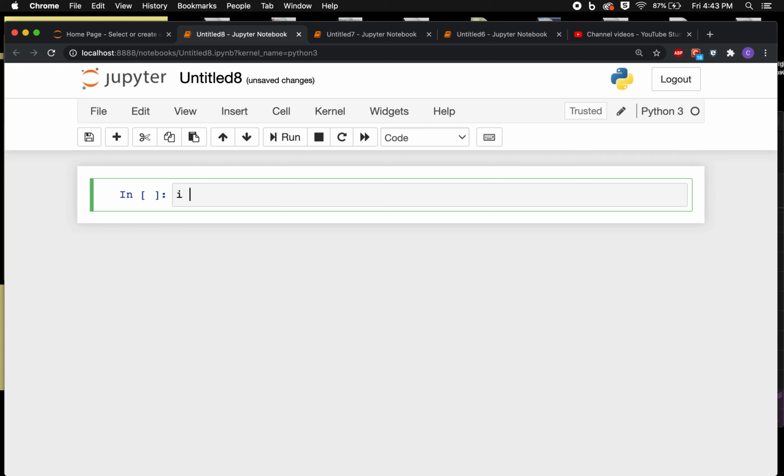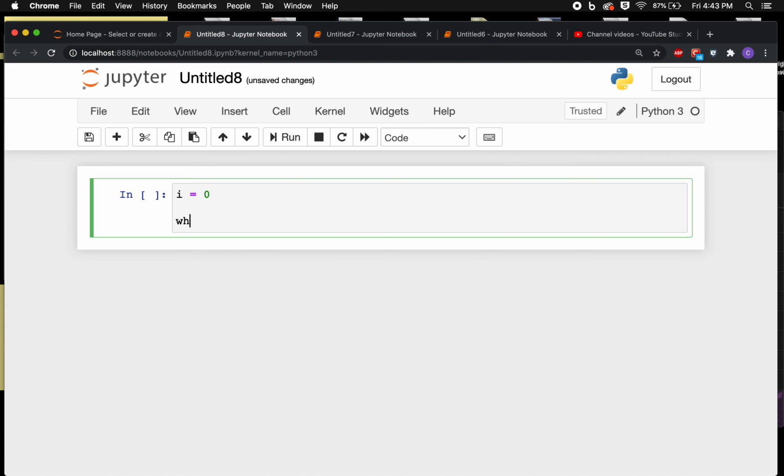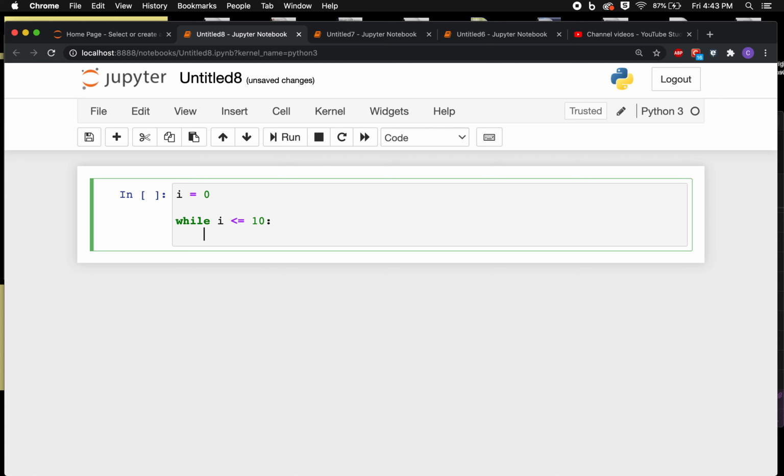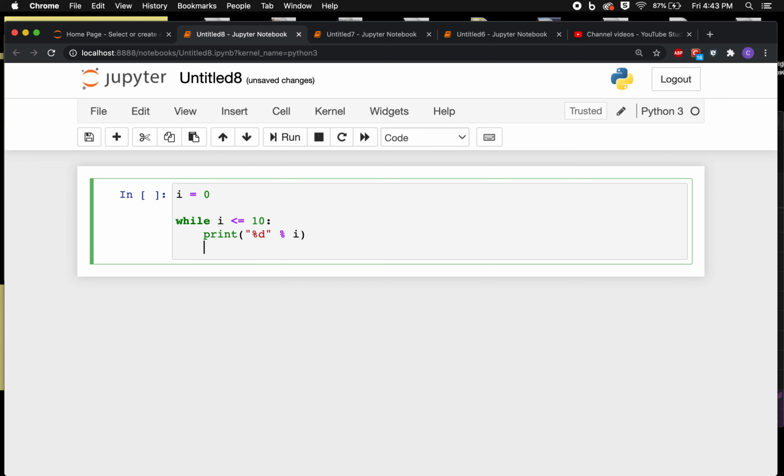So maybe I'm going to start with i equals 0. And then I'm going to type while i is less than or equal to 10. I want to print the value i, and let's make it pretty. So I'll print %d, and then I'll put in the i variable. And then what I'm going to do is increment i by 1. And the best way to do this is to set i equal to i plus 1, right?